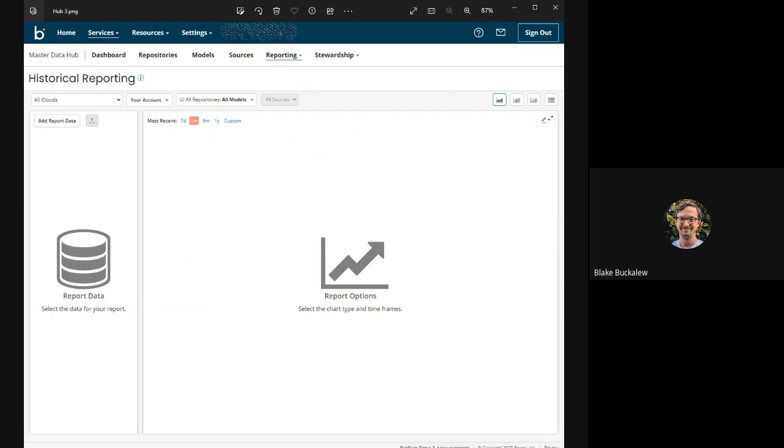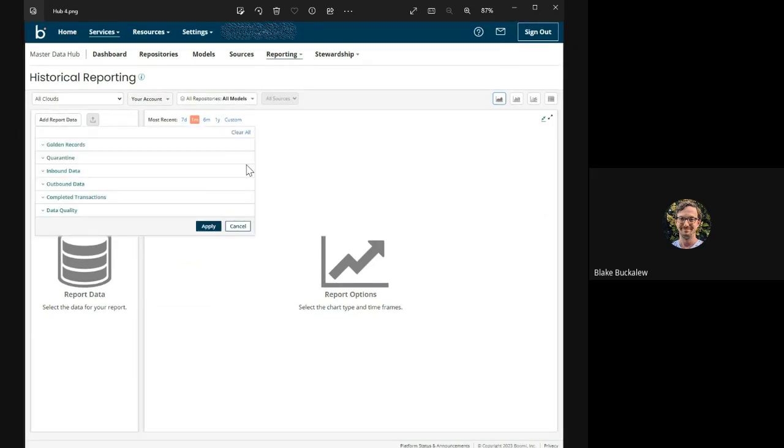So our next step is to add report data. We do that by selecting this box here. It brings up the different fields that we can select in order to start building our report. See the options, pretty self-explanatory: golden records, quarantine, inbound, outbound, completed transactions, and data quality.